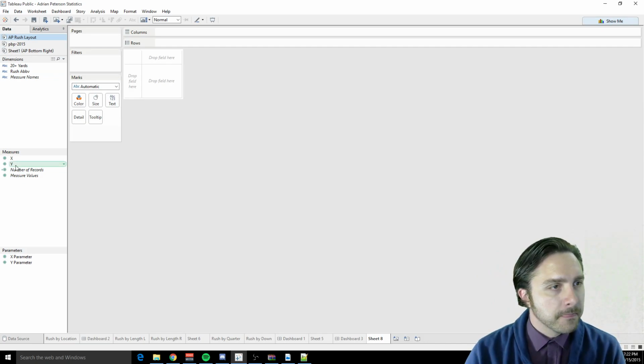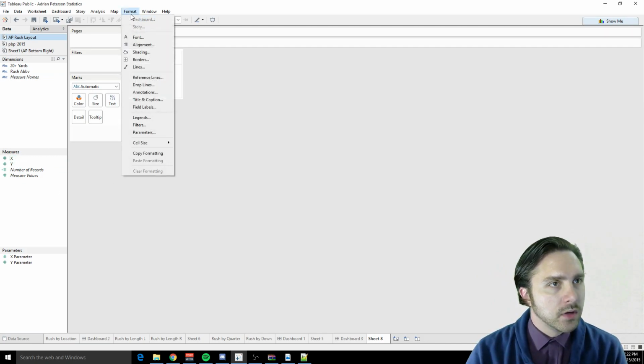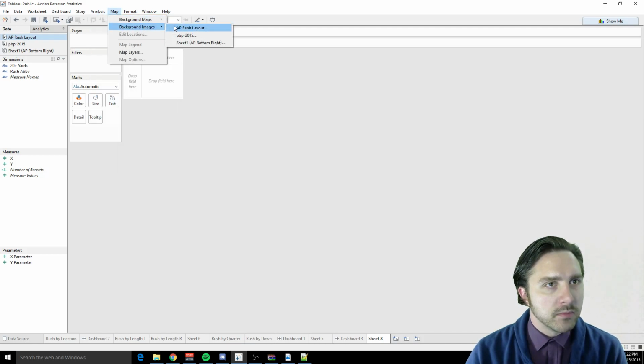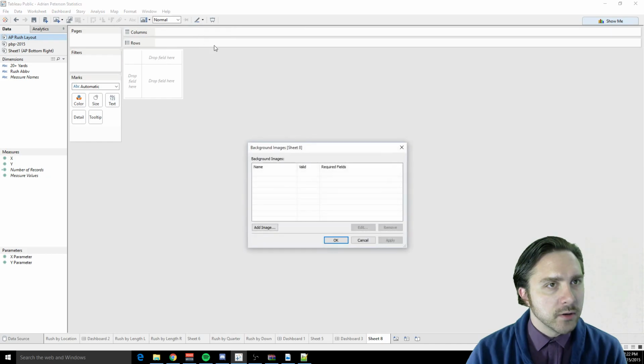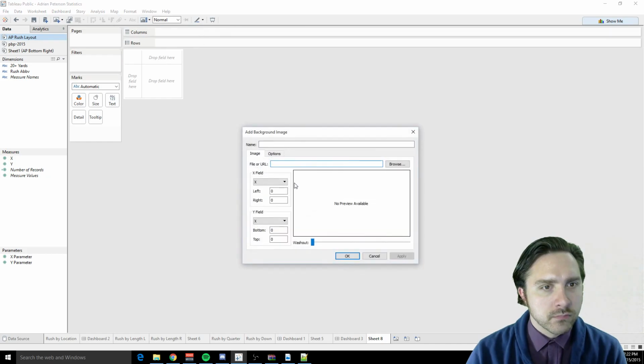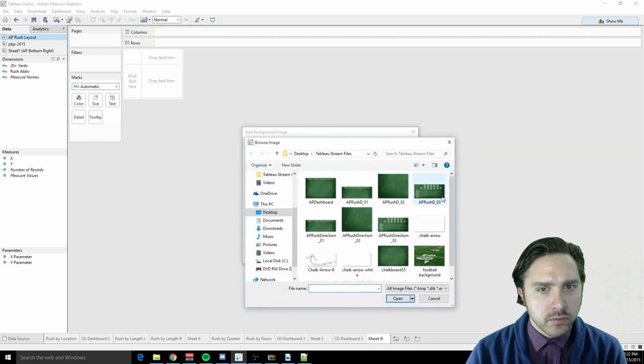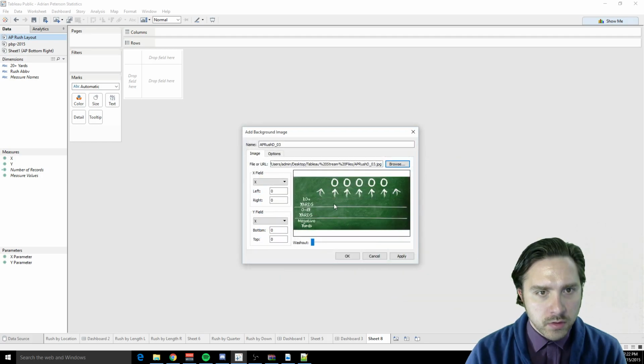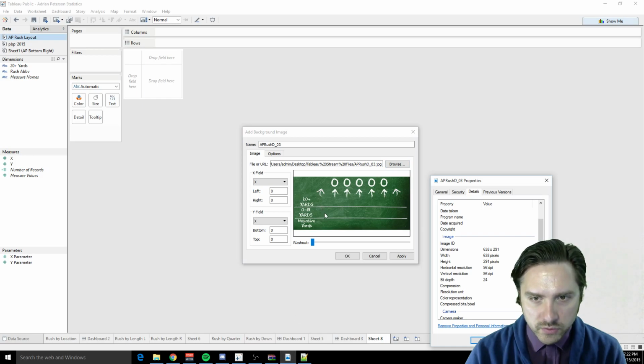Alright. So, I'm going to insert the image, so map background to... Which one do I want to map it to? Go AP Rush Layout. Browse. Bingo. Then I have to go back to the size chart.